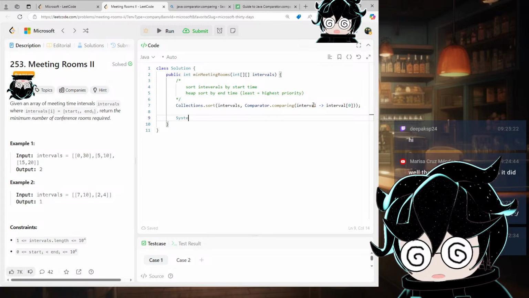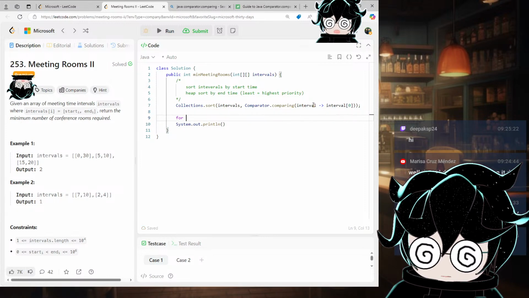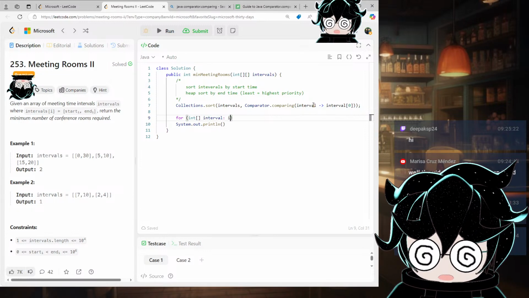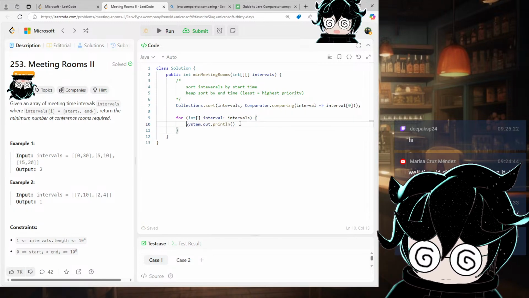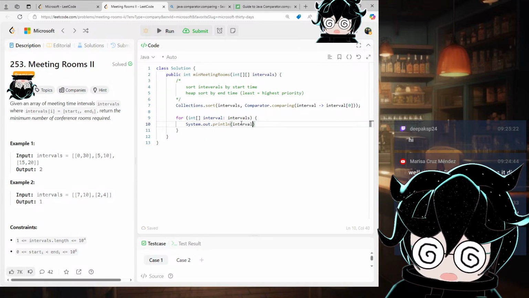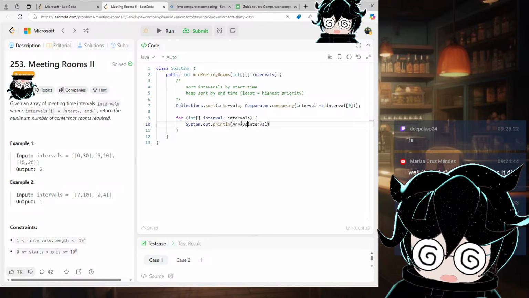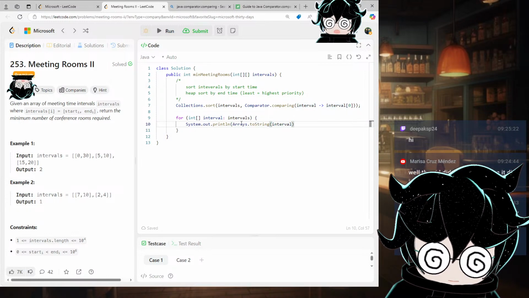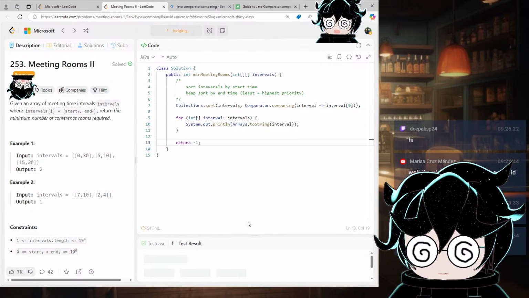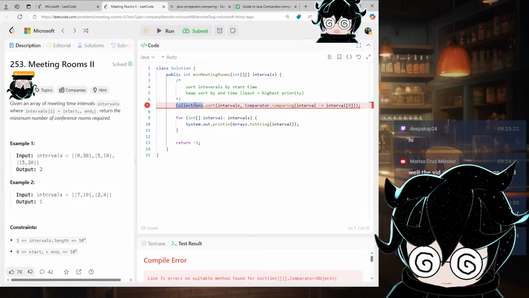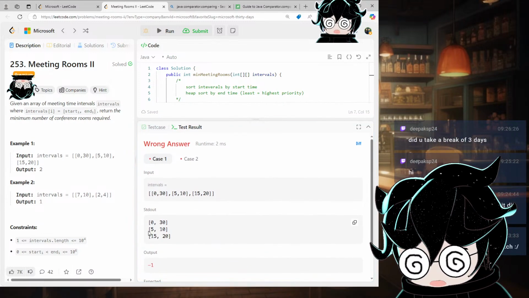Did I do this right? I'm gonna do a sanity check, see if I even sorted it right. So for every int interval in intervals, we will print out the interval. Arrays.toString interval. Okay, this is what we need. And as a bogus return value, we will return -1 for now. Run. We should be using Arrays.sort. Okay, oh, it actually works.